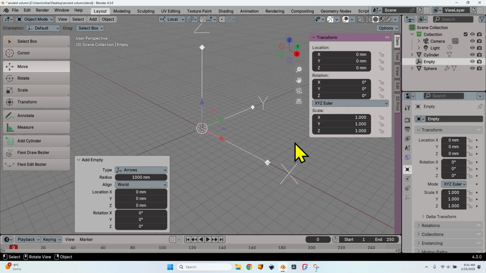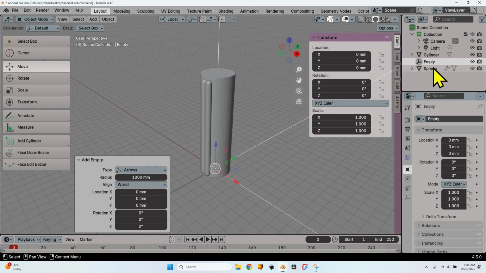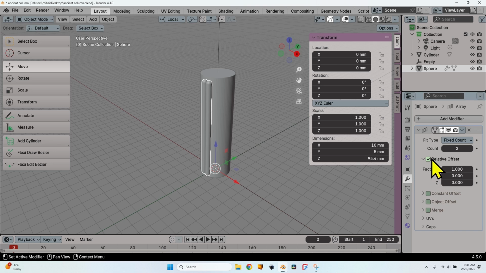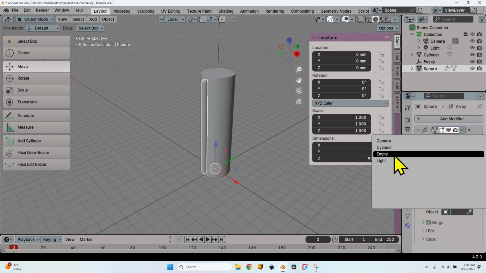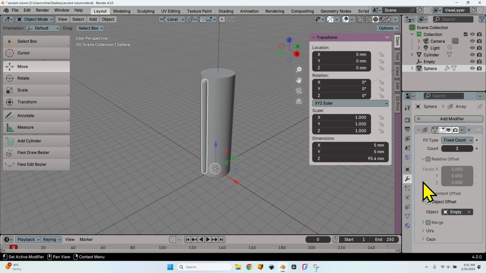I have an object here, as you can see, and go back to the sphere, to the modifier. Instead of relative offset, I will select object offset, open the little arrow here and select from the object list the empty that I have just created. Also, let's change the count. Let's say I want 15 of these objects.